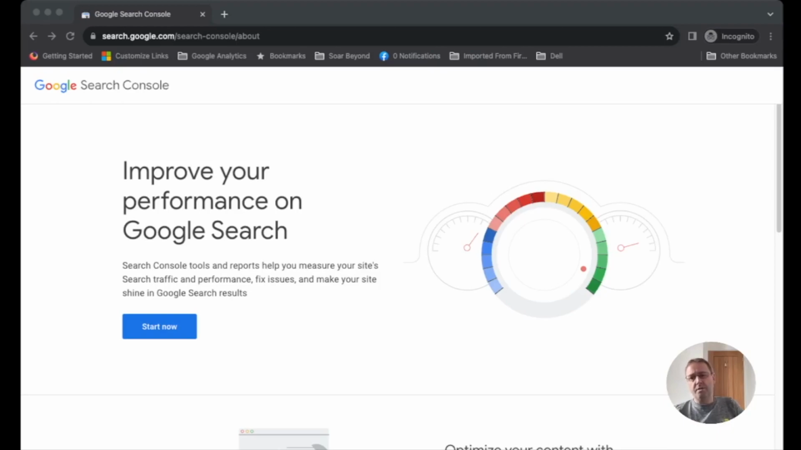What Google Search Console is, it's a free application that allows you as the website owner to register as the owner of the website directly with Google. If you've got a Google account, this is something you can do free of charge. You can register yourself, your website, and in exchange, Google allows you, in effect, to start a conversation with Google about your website. So what sort of things does it tell you?